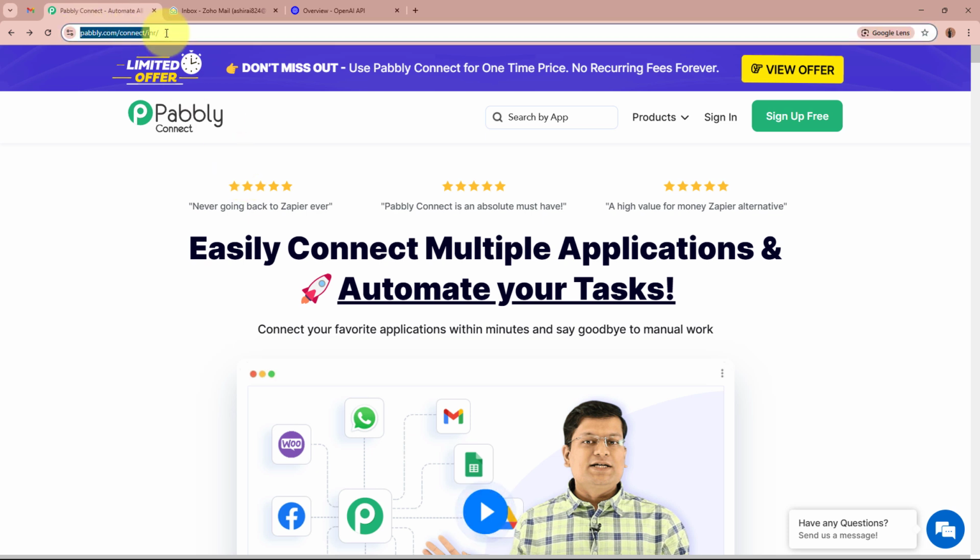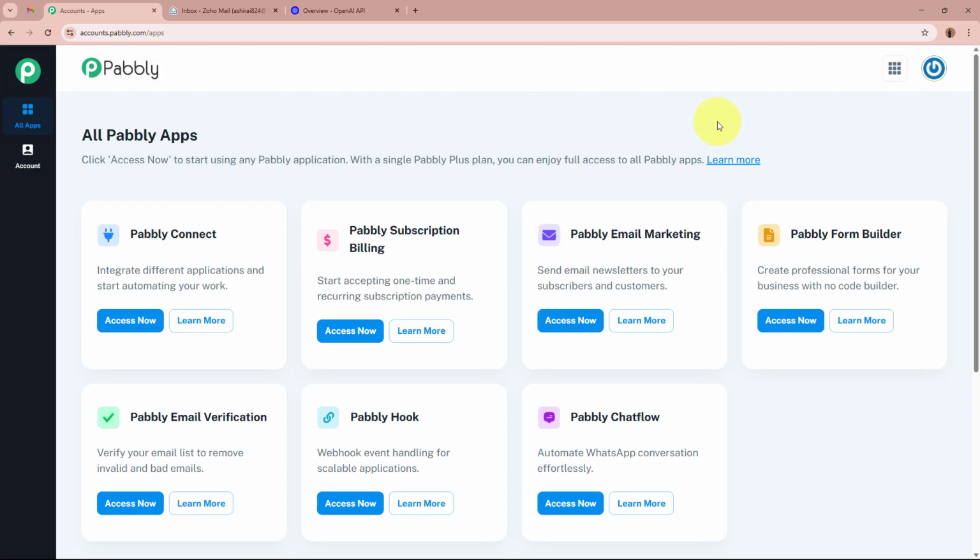So on the screen, you can see the website of Pabbly Connect, that is pabbly.com/connect/INR/. After browsing this website, we need to sign into our Pabbly Connect account. But if you're a new user, you can sign up for free and get 100 free tasks every month. As I'm an existing user, I'm going to sign into my Pabbly Connect account.